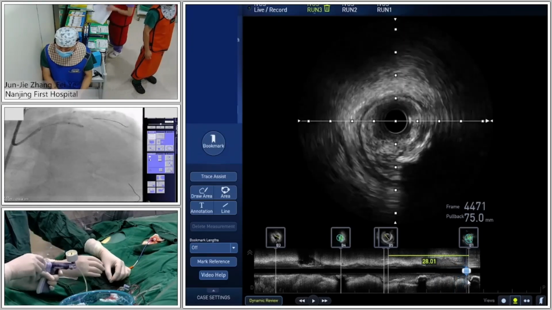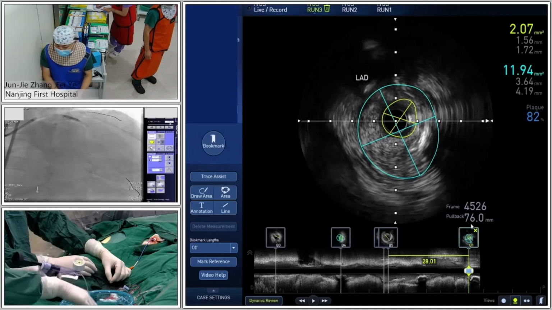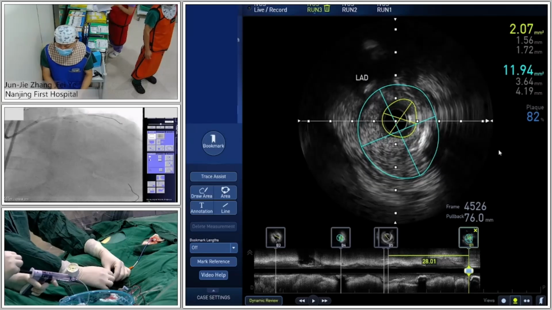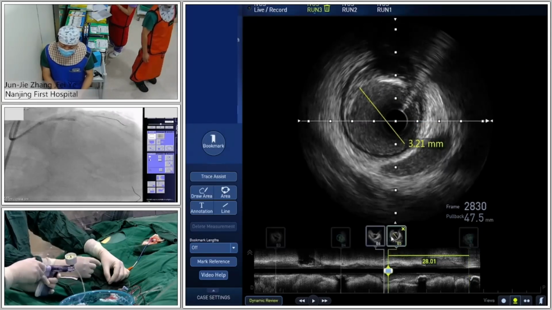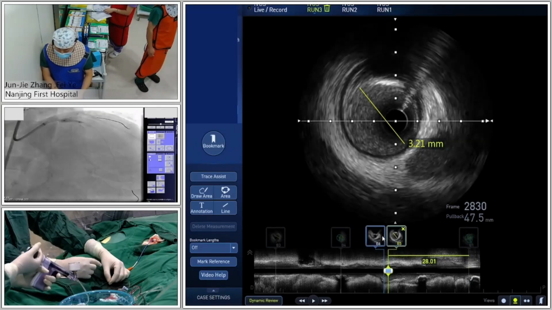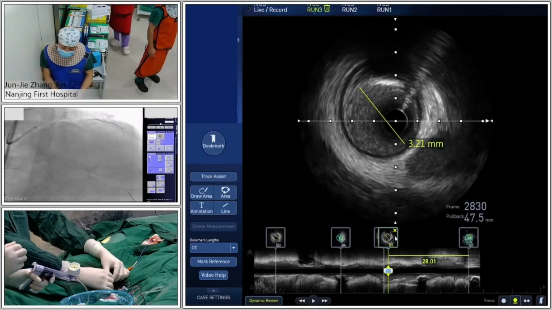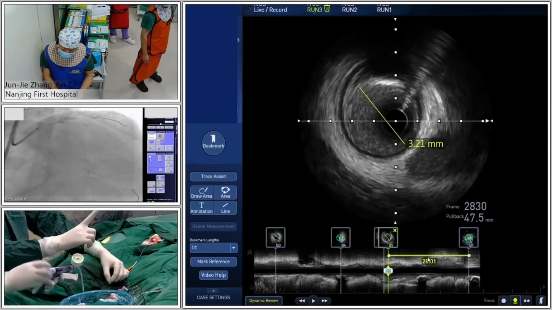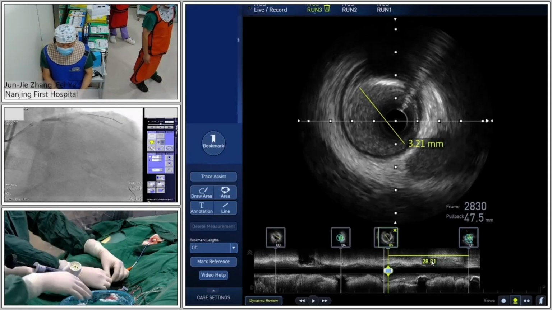Then go on. Here, this is the ostium circumflex, and at this point, the area is just 2.1 millimeter square, and the plaque burden is more than 82%. We find the circumflex and the OM bifurcation is the distal landing zone. From the distal landing zone to ostium circumflex, the narrowness is about 28 millimeter. Okay, this is the baseline IVUS imaging.